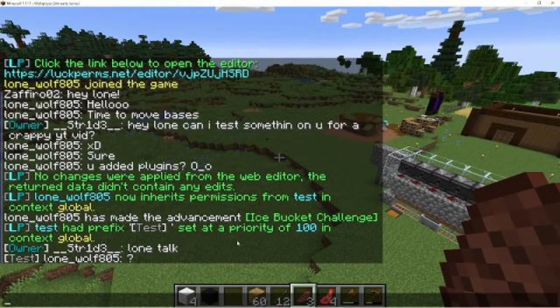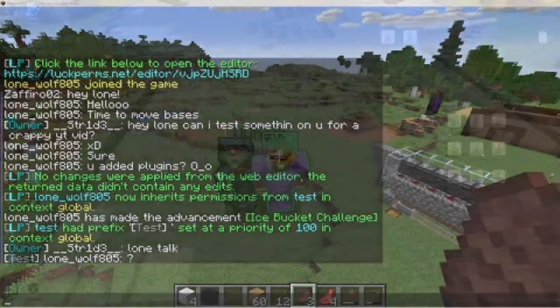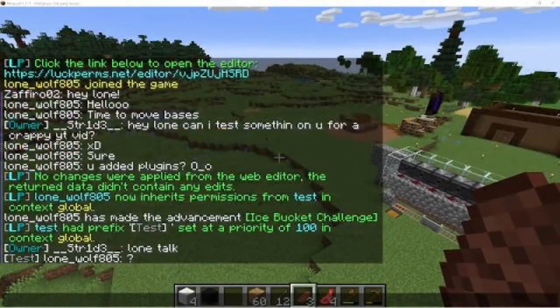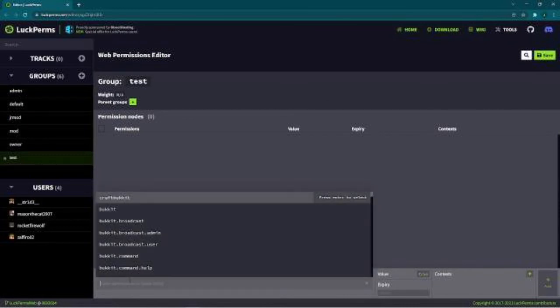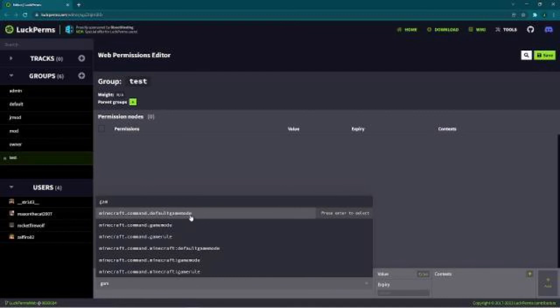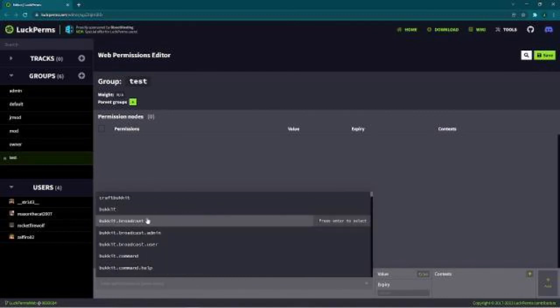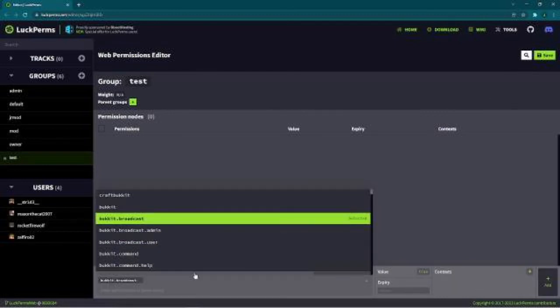Suffixes, it's the exact same thing. So yeah, that's pretty much how you add prefixes and suffixes with Luckperms. And how you can add permissions and stuff, I will be doing a separate video on that, but you can go to here, and then for the test group, you can do like gamemode, and then bam. And then you would click add, and then you would do the save function.